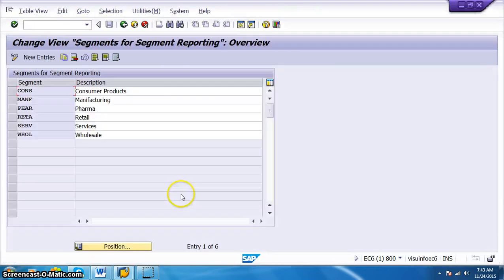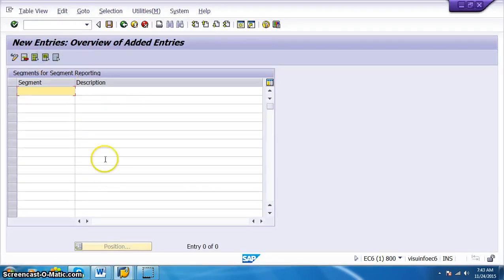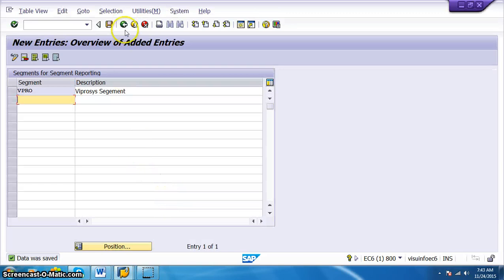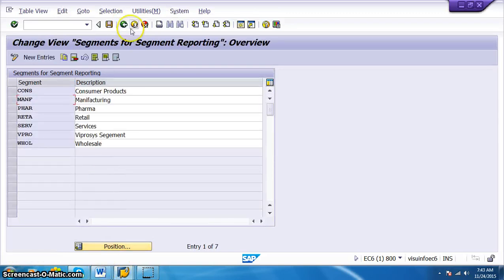We have chart of accounts. So new entries, VPRO, process segment, save it on the same request number, back. Now let's create the chart of accounts.